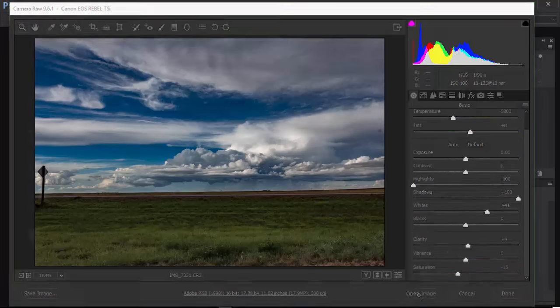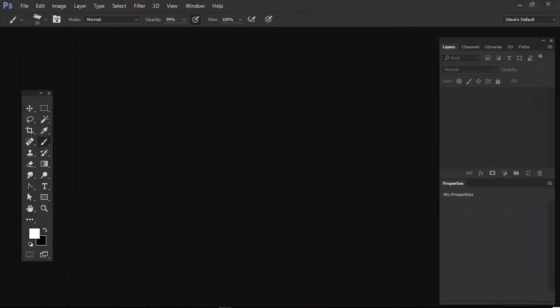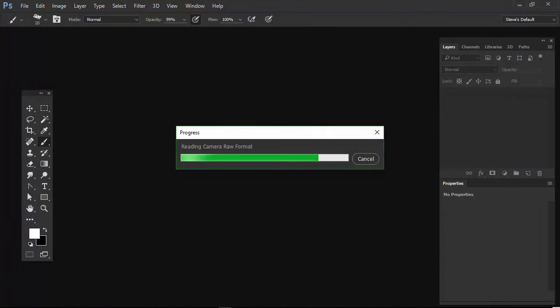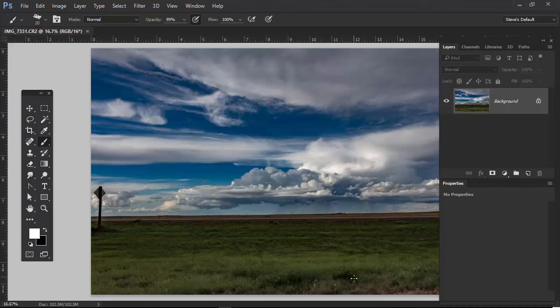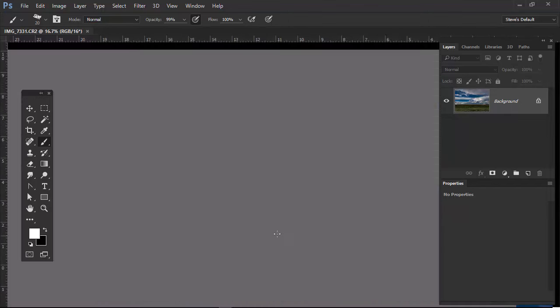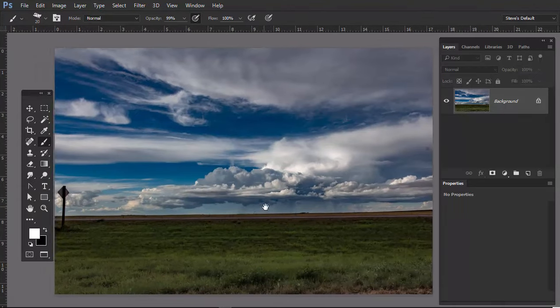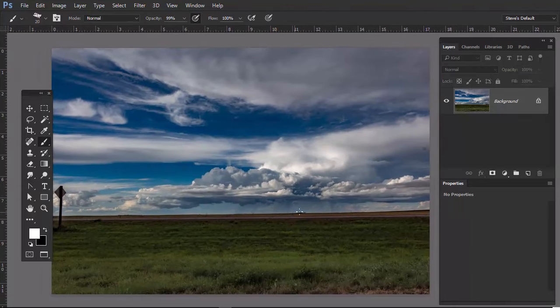Let's go open image. It's going to open this up in Photoshop. All right, now once we're here, hitting the F key so I can go to full frame mode here. Once we're here, I want to separate this sky from this landscape in the background, and I'm going to show you why. Let's duplicate the layer, Command or Control J.